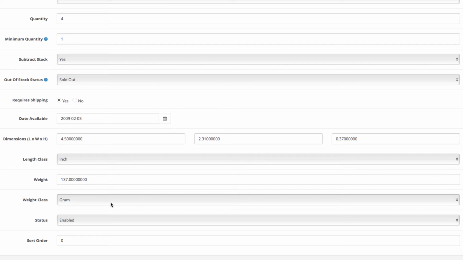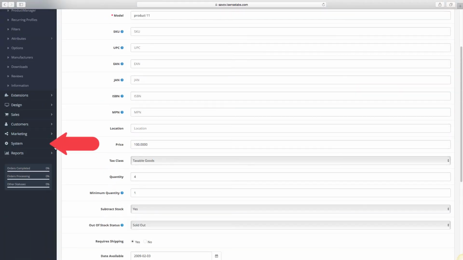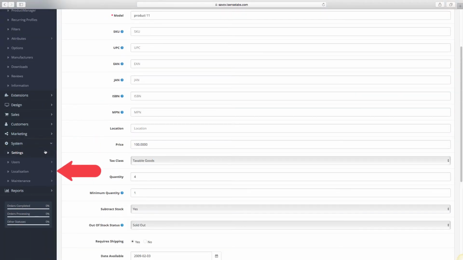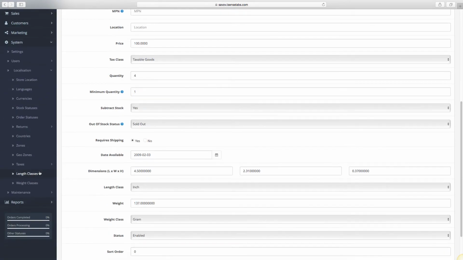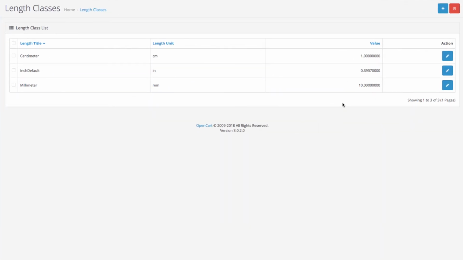Now let's see where these classes are configured from. Go to System, Localization, and scroll down to the bottom. You will see the two separate menus for length and weight classes. Now let's start with the length class. Okay, there are three default entries: centimeter, inch, and millimeter. You can see their length unit and value.